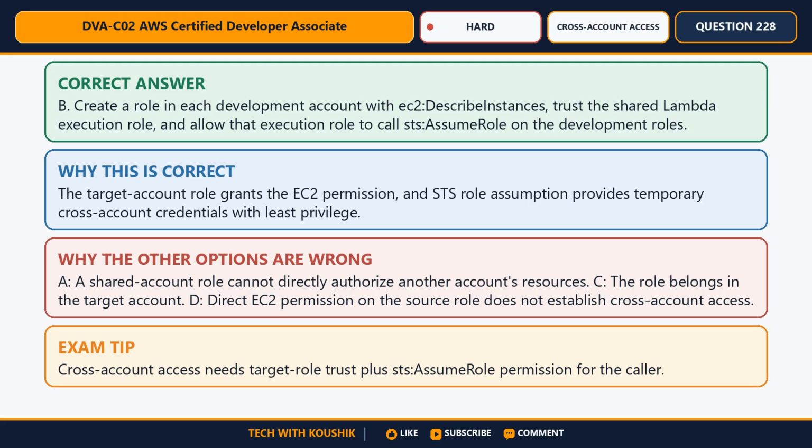Why are the other options not correct? A. A shared account role cannot directly authorize another account's resources. C. The role belongs in the target account. D. Direct EC2 permission on the source role does not establish cross-account access. Exam tip. Cross-account access needs target role trust plus STS AssumeRole permission for the caller.